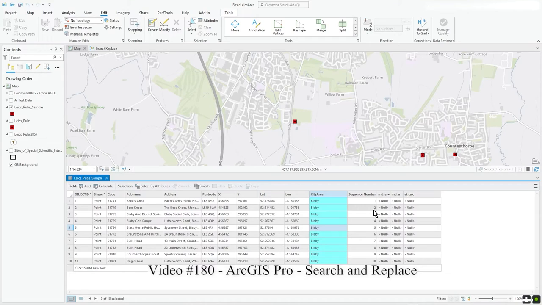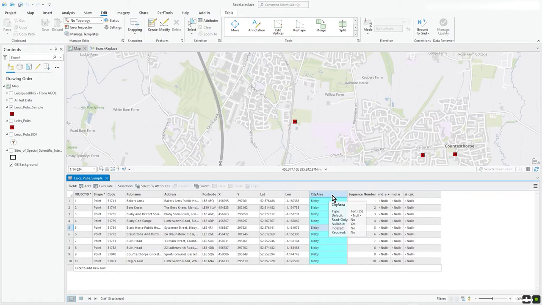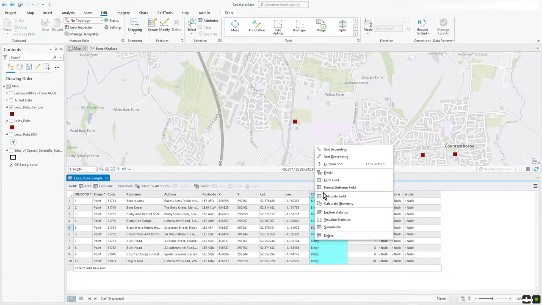Hi there. So in this video, I'm just going to use a few languages to show you how you can update a field with a sort of search and replace in ArcGIS Pro. So let's just do Python first. On the column you want to alter, the attribute you want to update, right-hand mouse click and choose Calculate Field.